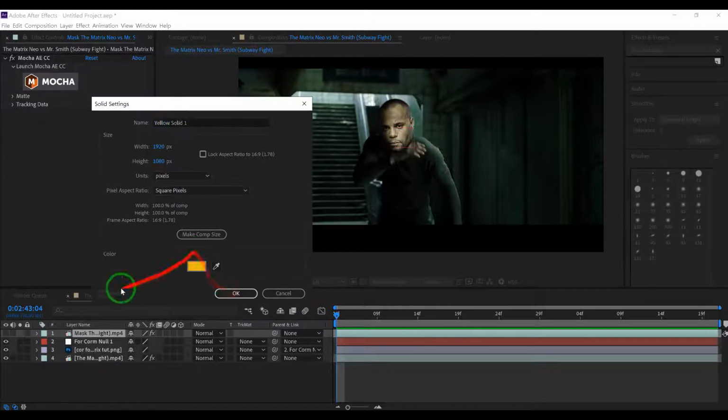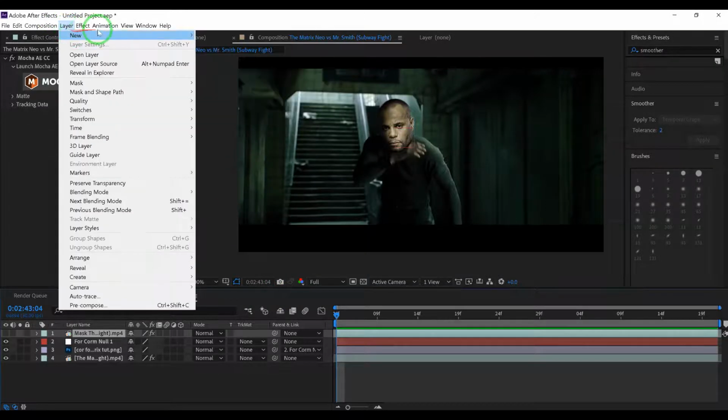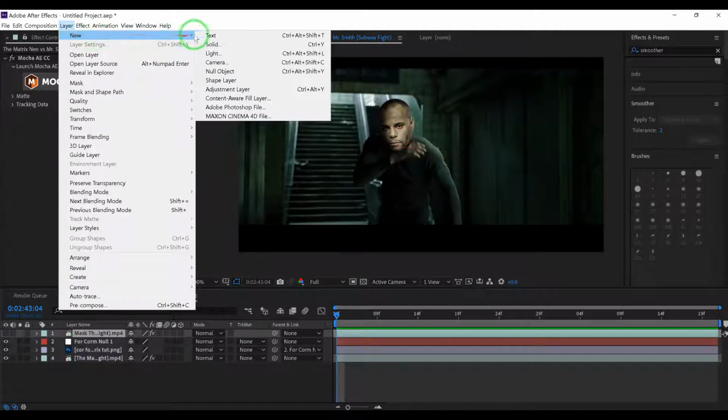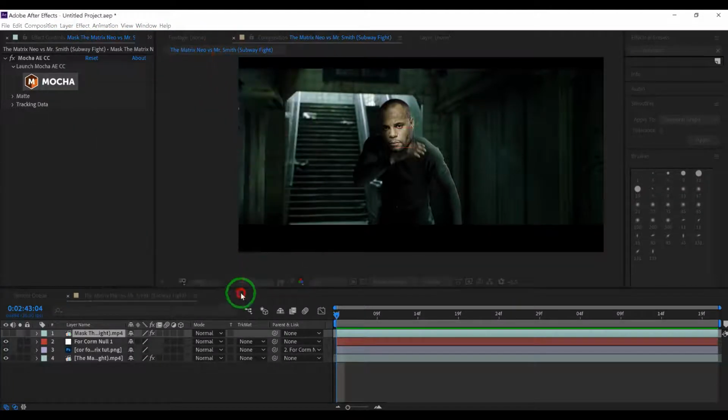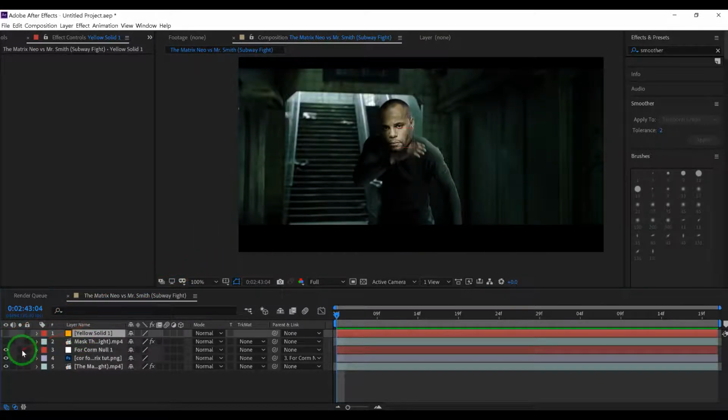So let me do that again. Let me cancel. Layer, New, Solid. I've got my mouse sensitivity up really high. And we're going to press OK. So there's our solid layer on top of the masking layer, and we could rename that too if you want. And we're going to turn that off, and we're going to turn off Cormier PNG.